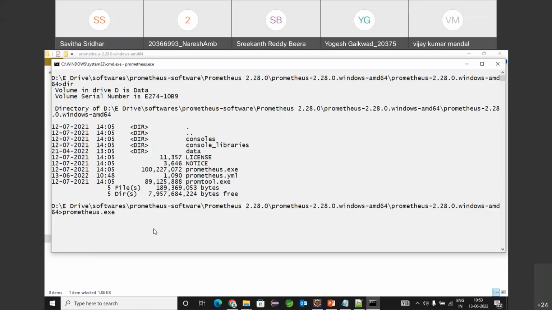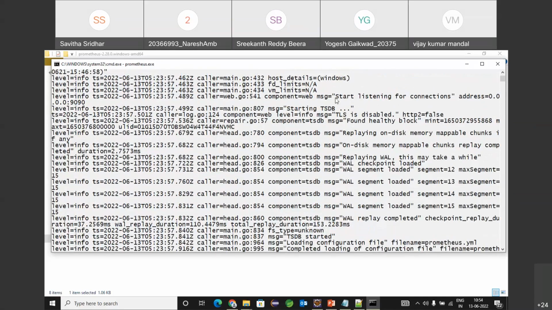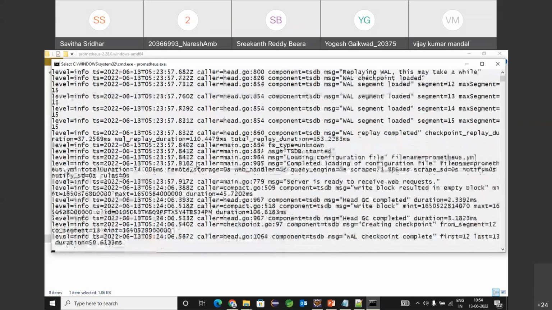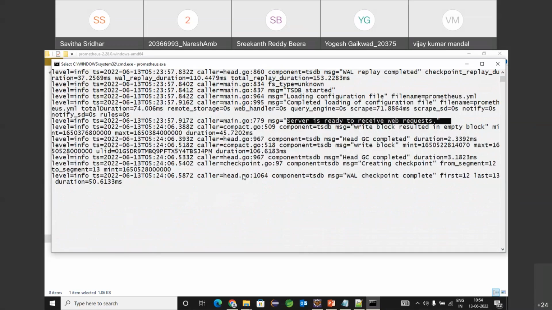Let's see if everything goes on fine, it should be able to start. So you can see it has started. You can see on top, it started listening for connections on port 9090. Are you able to make out? Address 0.0.0.0 means localhost 9090. It's already running, and now the server is ready to receive the web requests. Is that okay, guys? All of you? And according to the YML, it's already able to pick up the data.